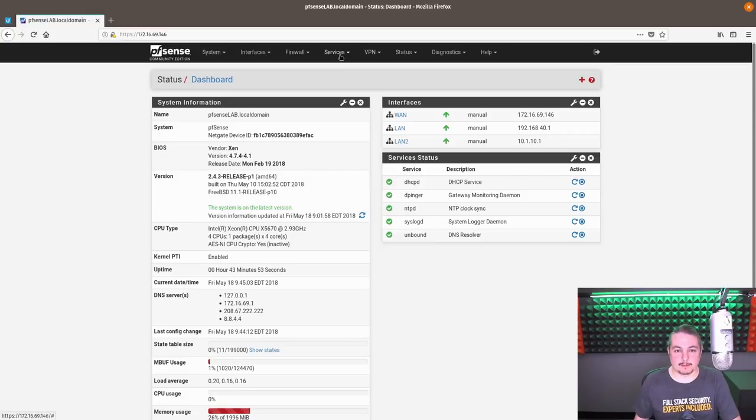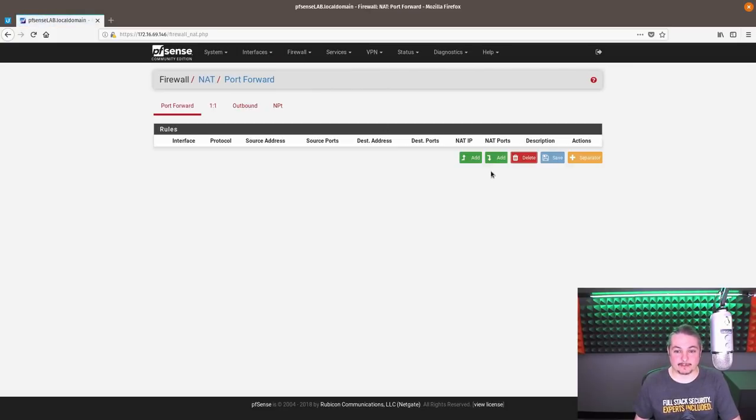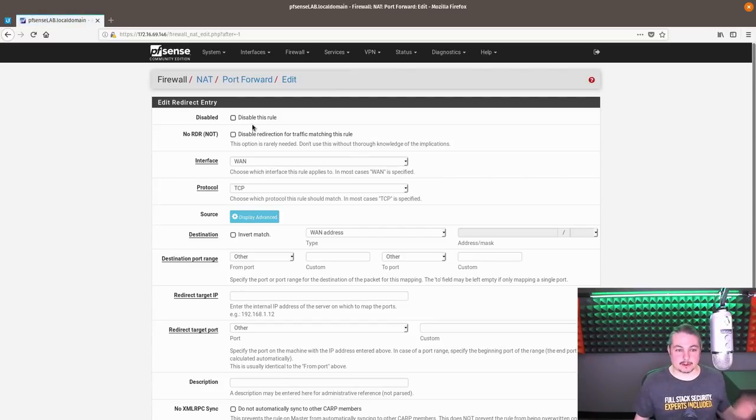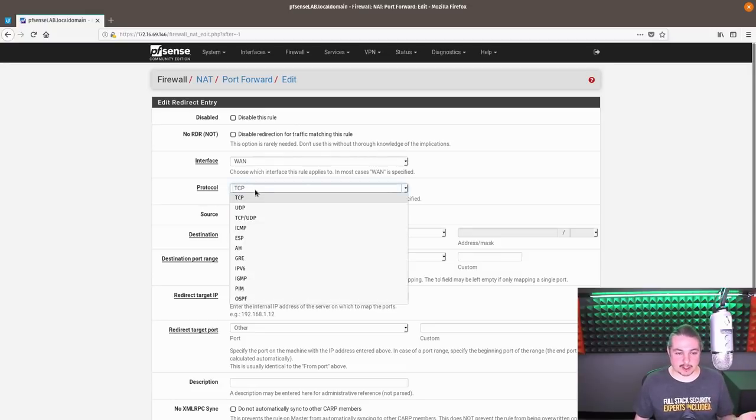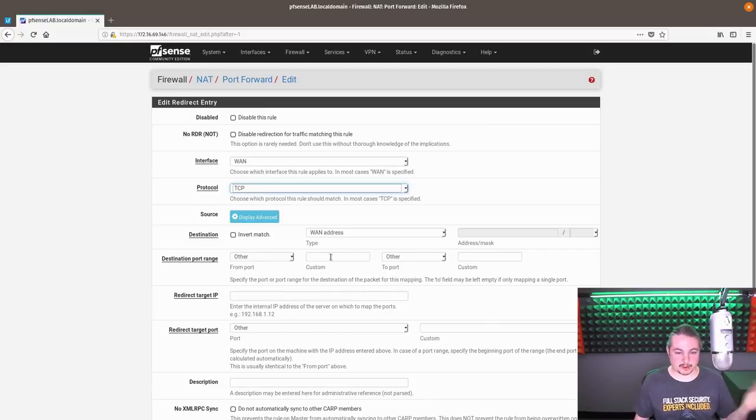2.4.3 release P1. Services, firewall, NAT, add. So by default, the interface is going to be WAN, the protocol TCP. We can change it if you have TCP, UDP, or a combination. You can do both. We're just going to leave it at TCP because we're going to forward SSH because I have a Linux server on the other side. So SSH is port 22.